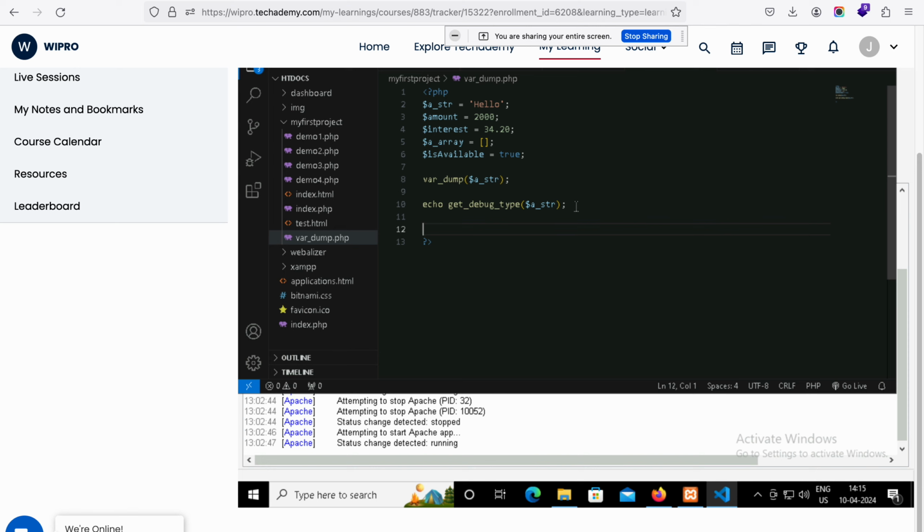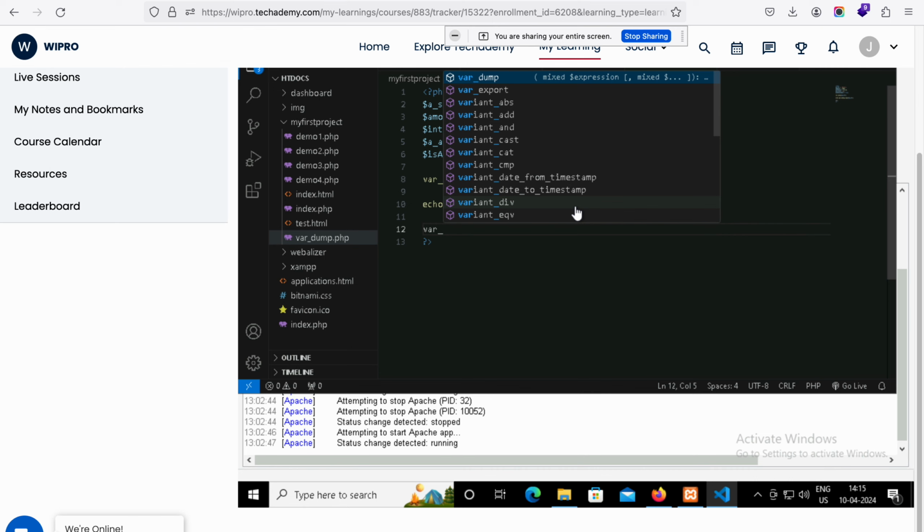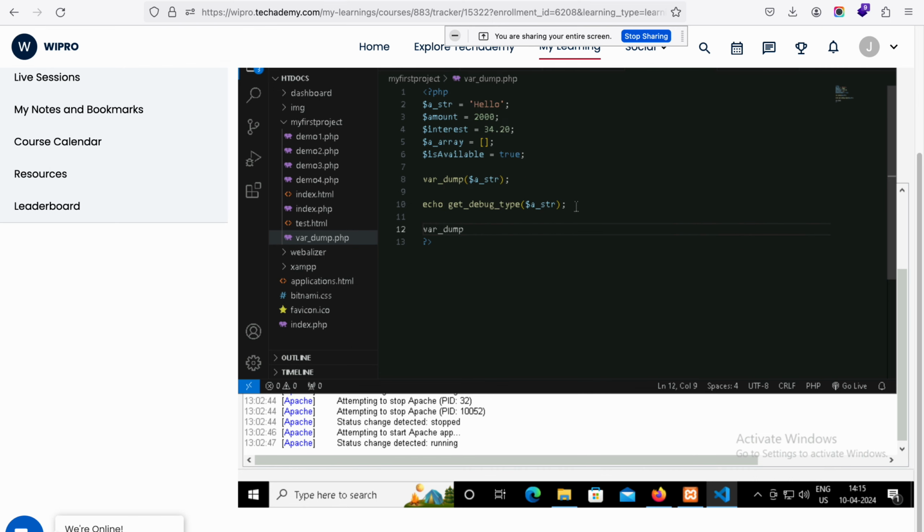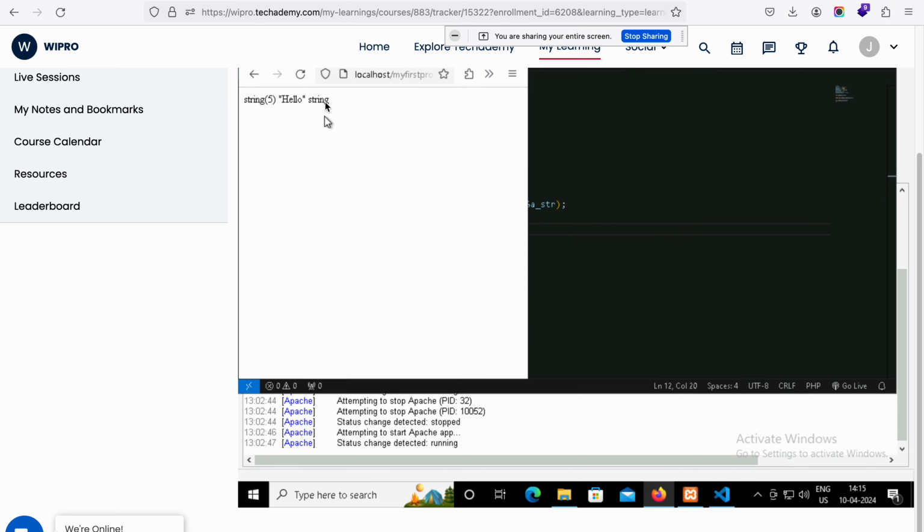Now similarly, if you are typing var_dump of interest, what will it print? Any guess? Float. Float, right?